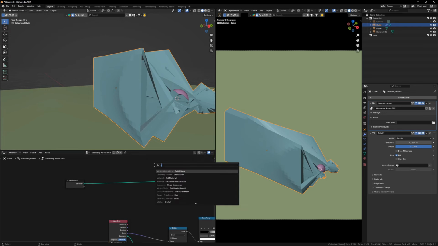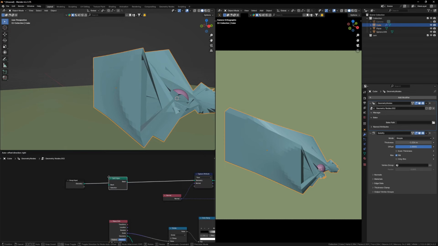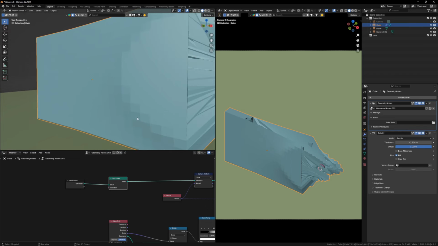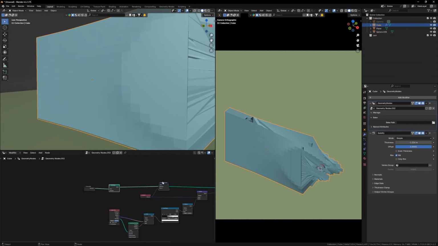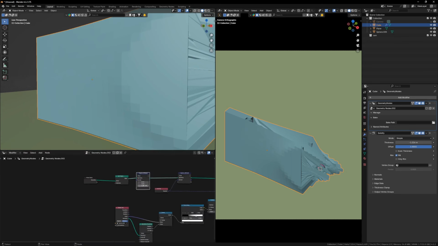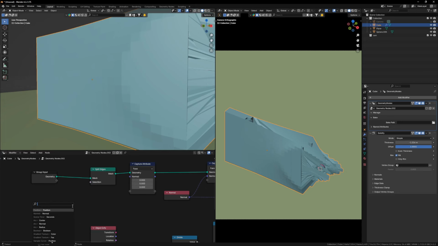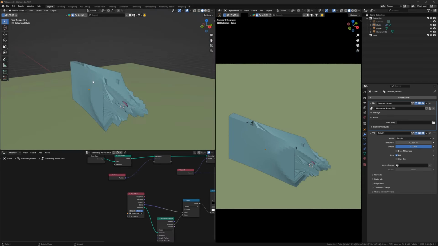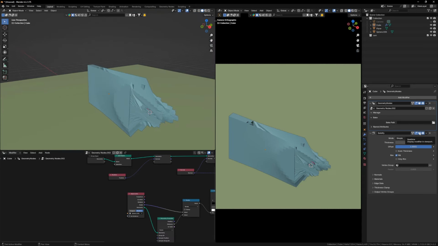First of all, I need split edges so that our squares, if you see, come out very cleanly. Further, I will add in just a capture attribute node, Shift D, copy it and place it in between, and I will plug in a position. To make you understand this step, let's switch off the solidify modifier.